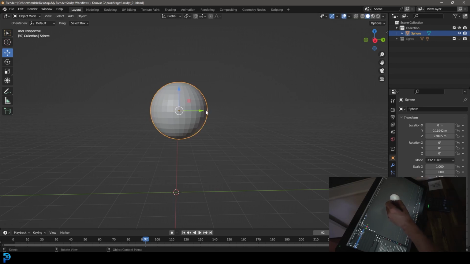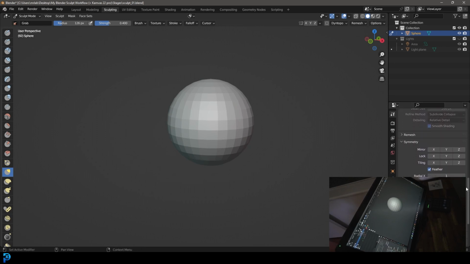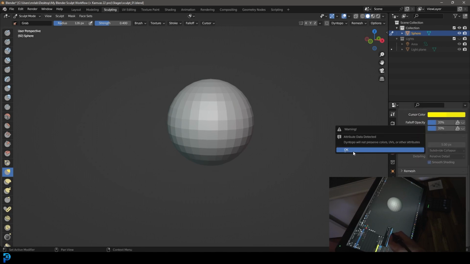Now with our sphere active and selected, we're going to go over to our sculpting workspace. Inside of here, let's go over to our active tool properties, and go down to where we can see the dynamic topology. We're going to enable that. It's going to say OK. I have my detail size set to 5. Yours might be 12 by default, so you can bring that down a little bit. I wouldn't go any lower than 5 or 6 when you're just getting started.